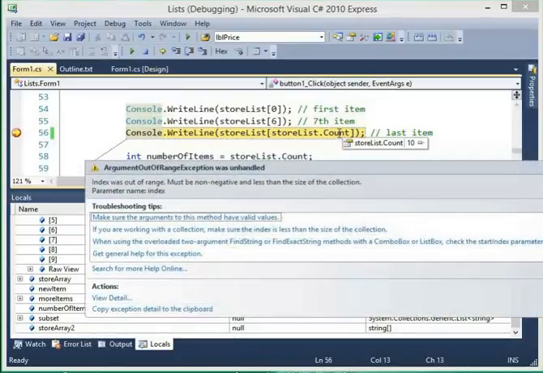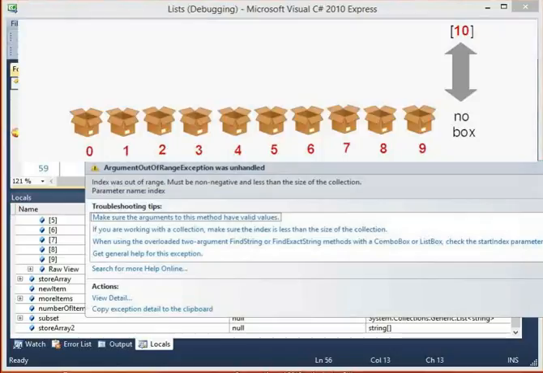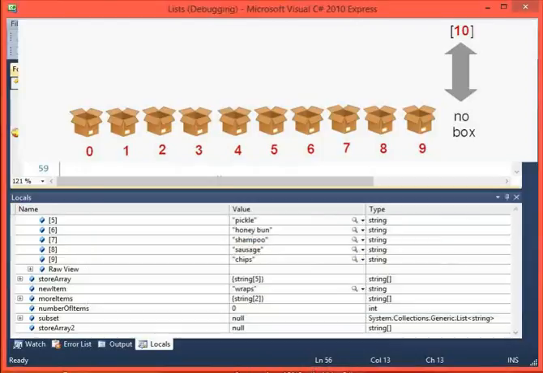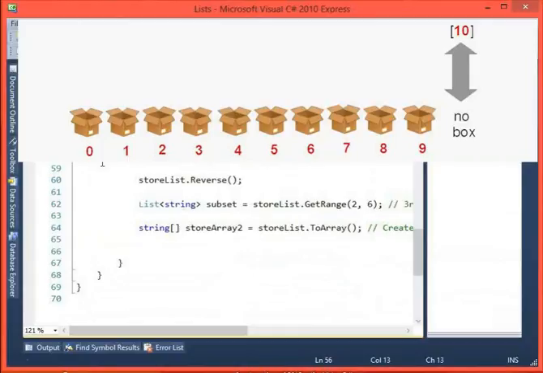Argument out of range exception, because it's trying to access the item in the index 10 position, and it's not there, right? There's nothing there. So it's throwing this exception. It's barking at us, right? It's blowing up. So let's stop this.